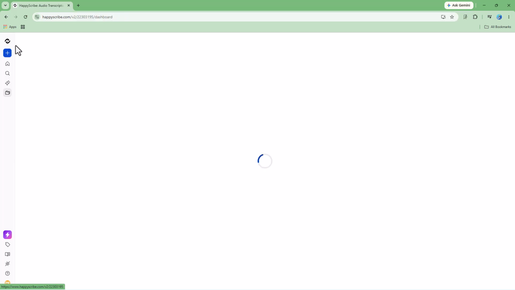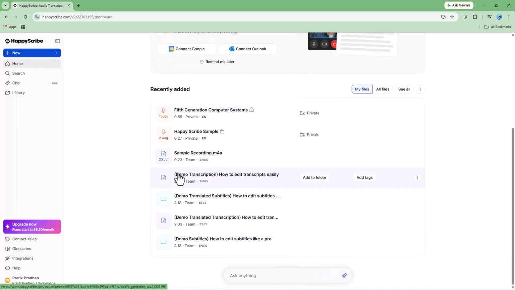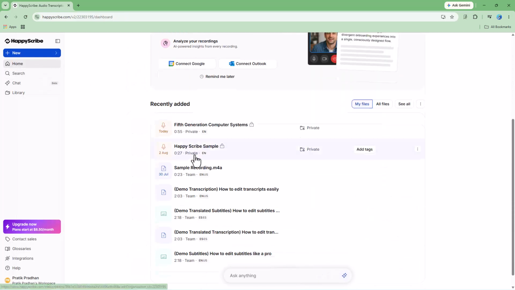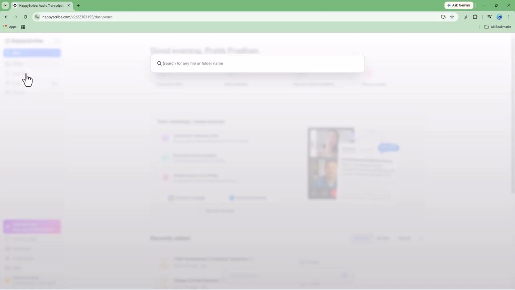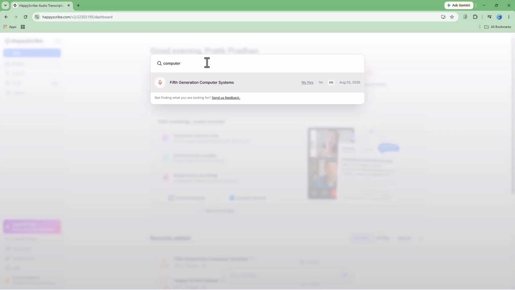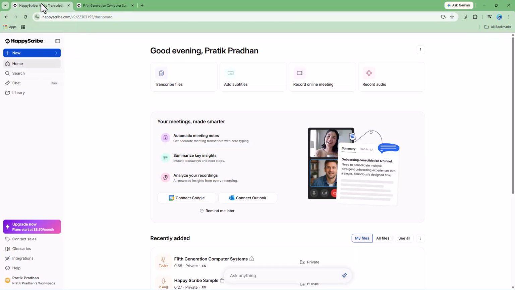If I go around over here, let's say for example on the home page, this is what you have. And then over here on the left hand side, you can go to search to search for the projects that you have. For example, if you type computer, then you can see that under my files, you simply have this particular project that you can access right here.